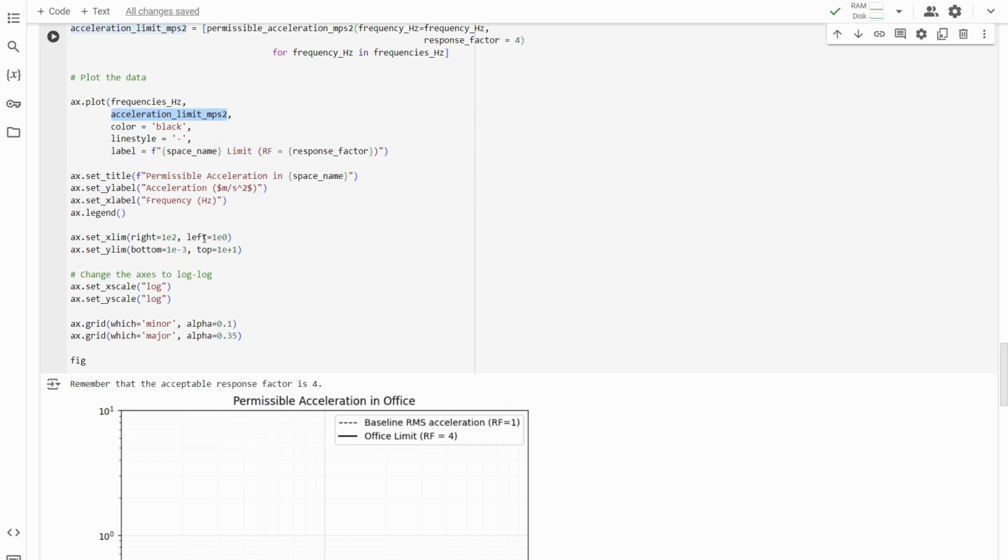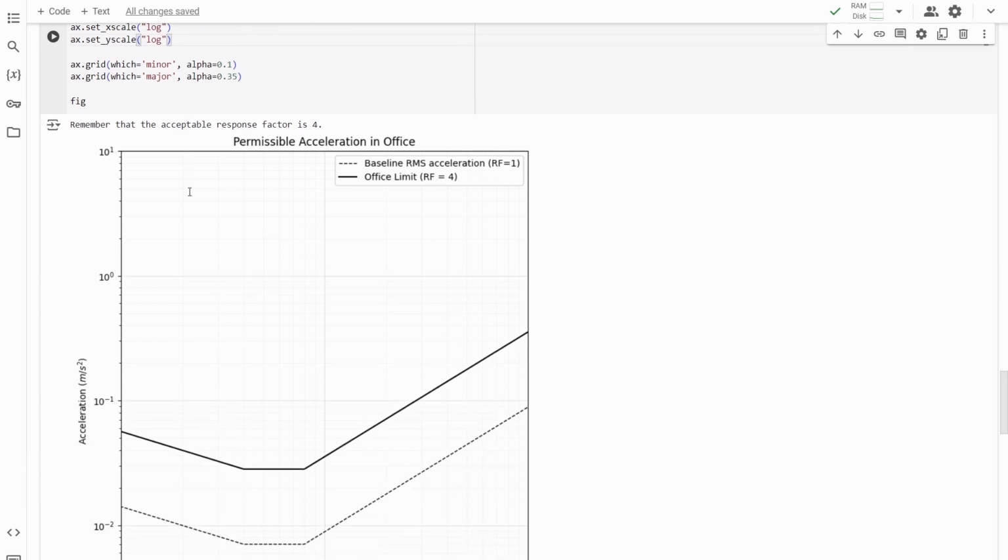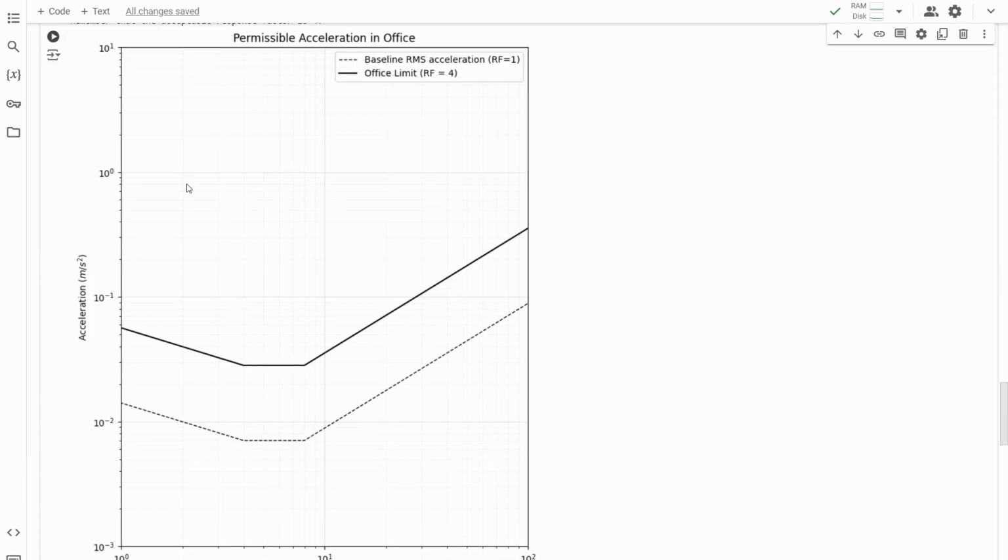We add a legend. We set limits to the x-axis, we set limits to the y-axis, and then we set both the x-axis and the y-axis to logarithmic. Then we add a grid, some minor grid lines, and some major grid lines that are a bit more visible. And then we see what we get here. So already now, the plot looks a lot nicer.